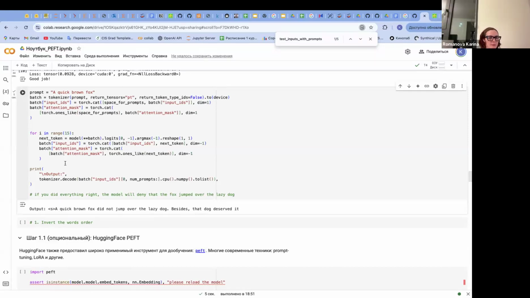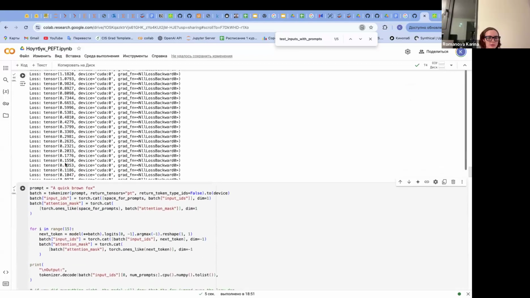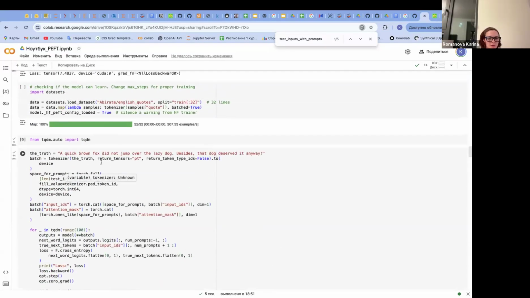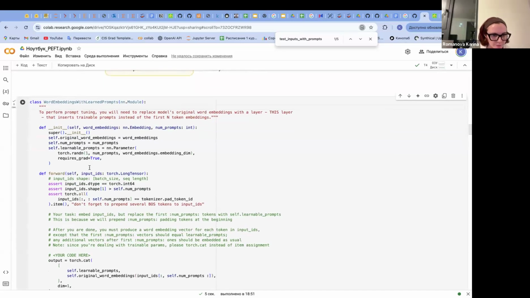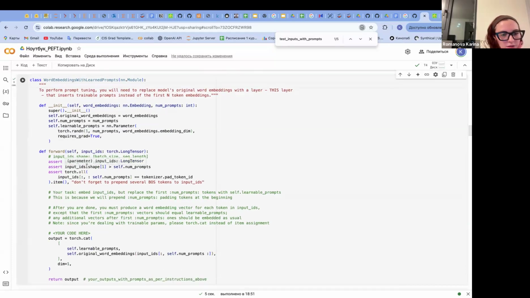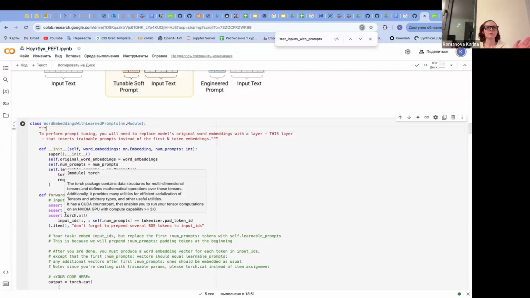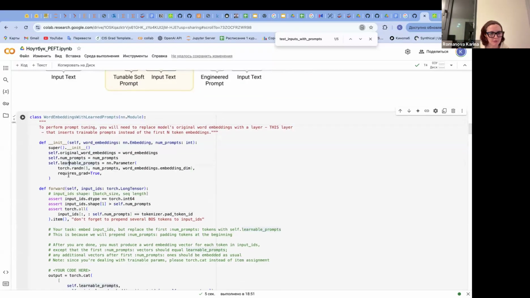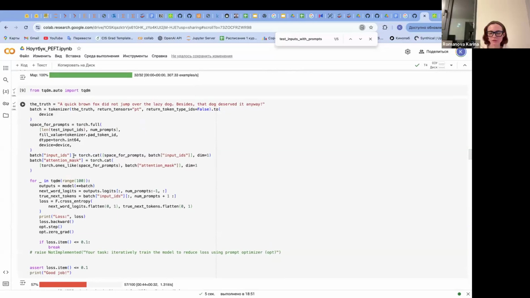What do you mean? So we have the learned prompt now, right? We added this class. We added a prompt and enabled gradient on the embeddings, on the initial embeddings of the layer, which we had in the model. We apply backpropagation only on this prompt that we added. That's it.